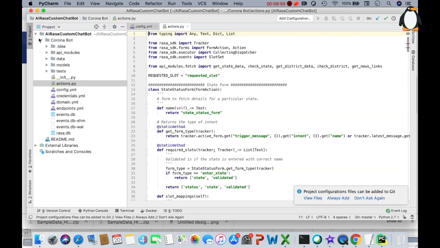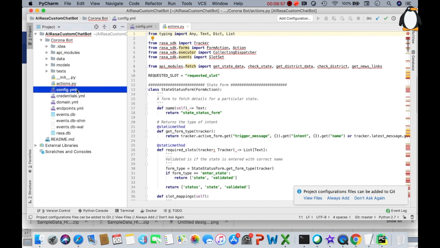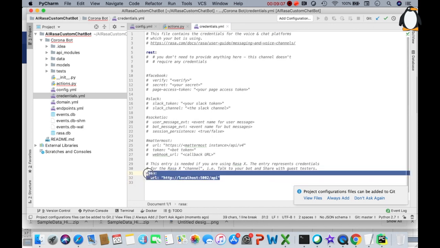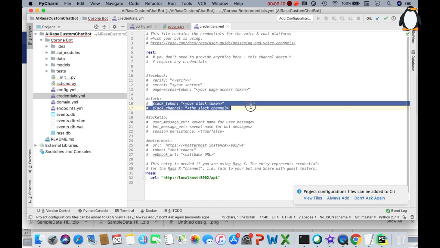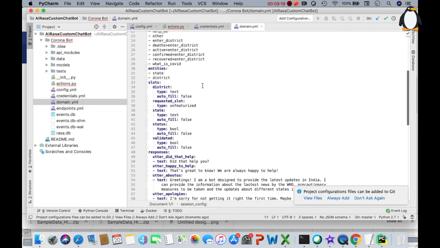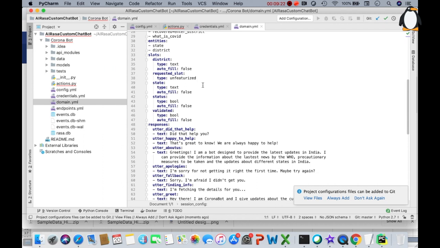Okay, so this is the structure of the project. So then in the same directory you will find actions.py, config.yml. We'll see it deep in the next video. Credentials. So in this, if you are running on a particular port, and then if you are integrating it to Facebook and other chatbot platforms, then you can give your keys and page access token. Domain.yml, where your utterances are mapped to the actions, basically.